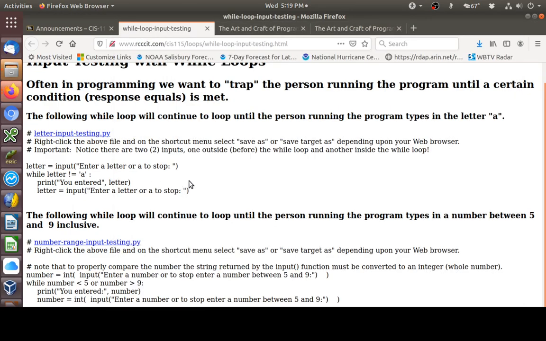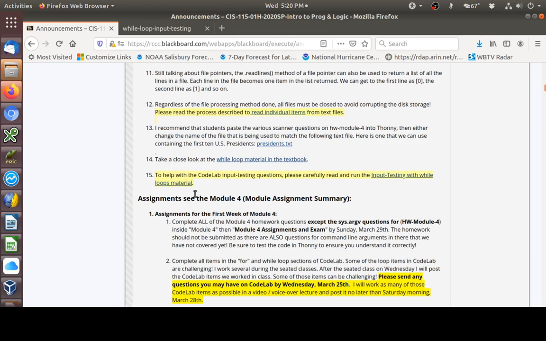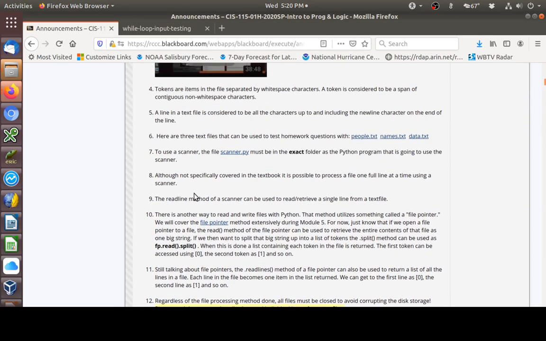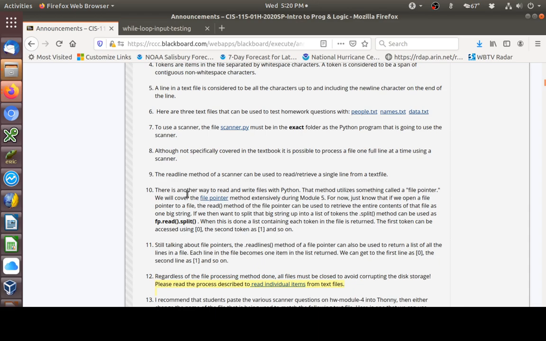Okay, so lastly, let's use a file pointer instead of a scanner. Now that we've talked about while loops, and remember, we always have to do something outside of the while and again inside the while. So let's see if we can go up here on the checklist and look at this material on the file pointers right here.